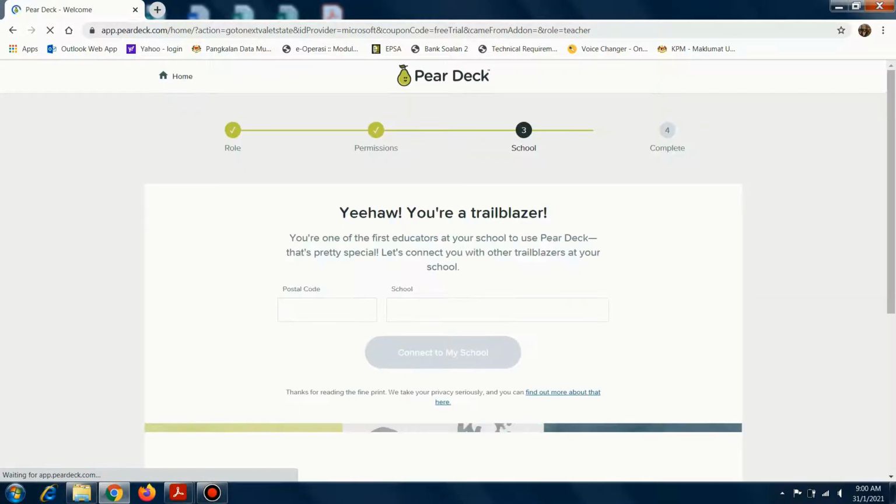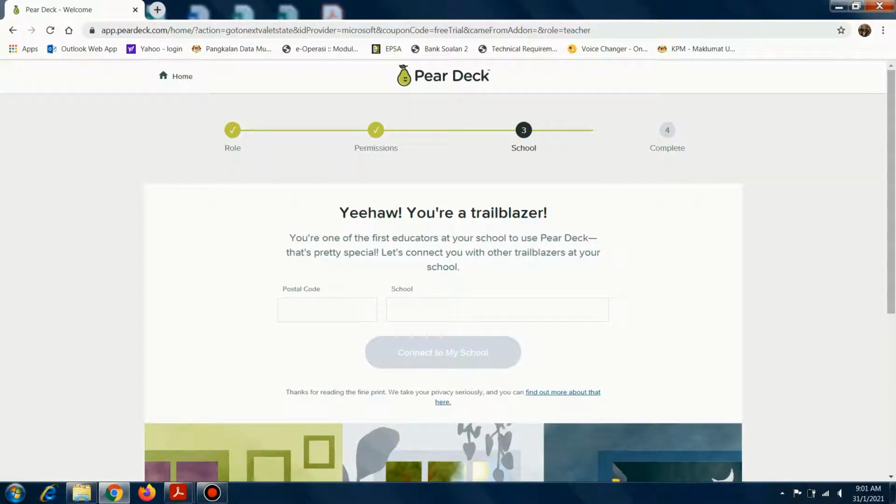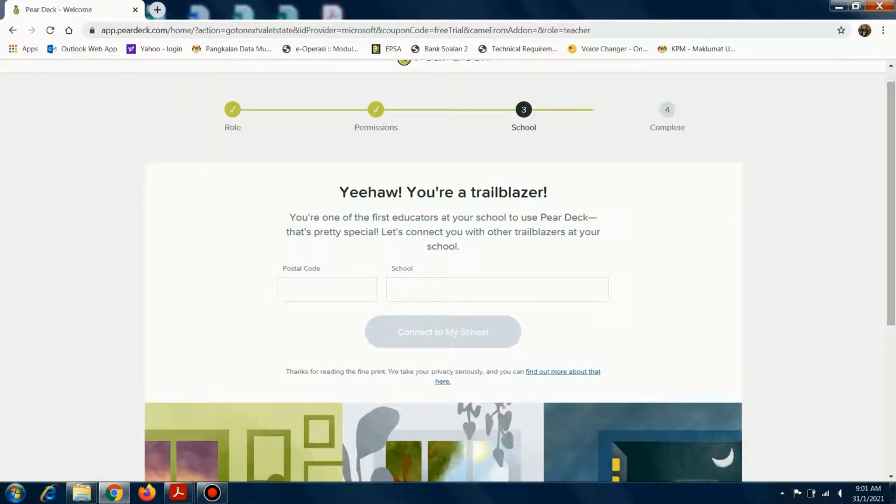Okay, so here for school, you can put your school. I'm putting my postal code for my school, which is University Malaya. You can put your postal code. This is my code. Your school can be either sekolah menengah, sekolah rendah, or university. So I'm putting my university, University Malaya. Once you're done entering all the info, then you click on connect to my school.